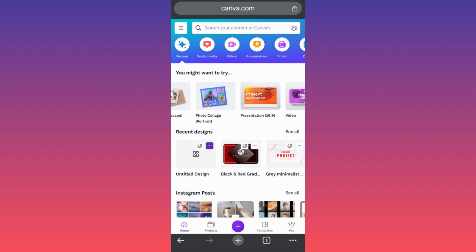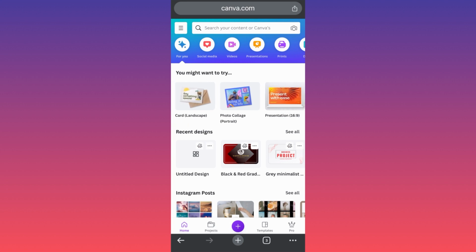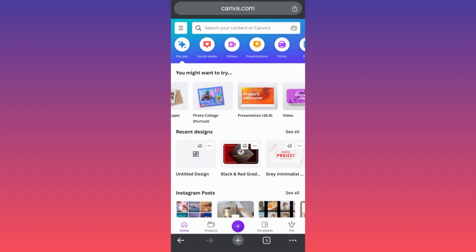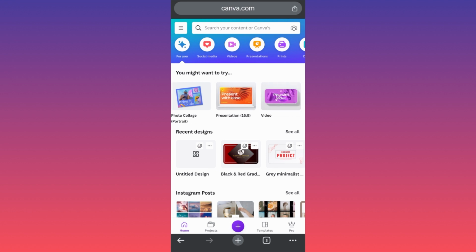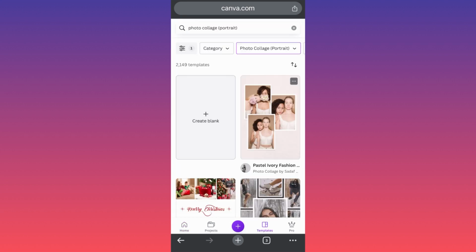The first thing you want to do is log into your account and then come over here to the section you might want to try, and slide to the side until you actually find the photo collage portrait. Okay, you want to click on it and then look.